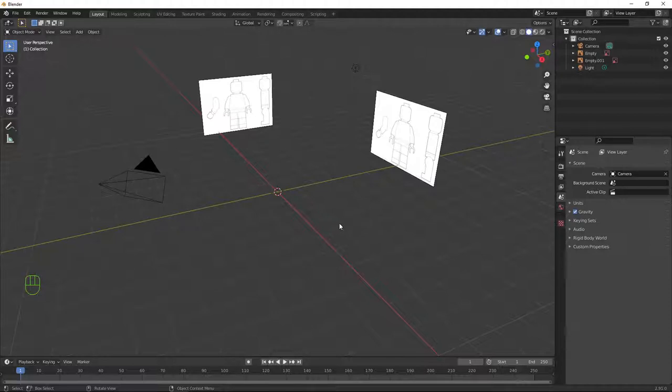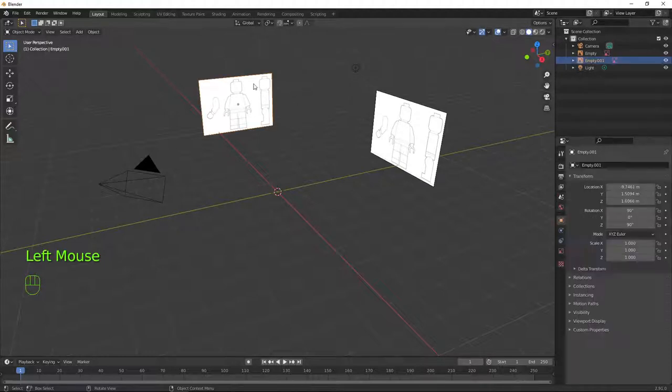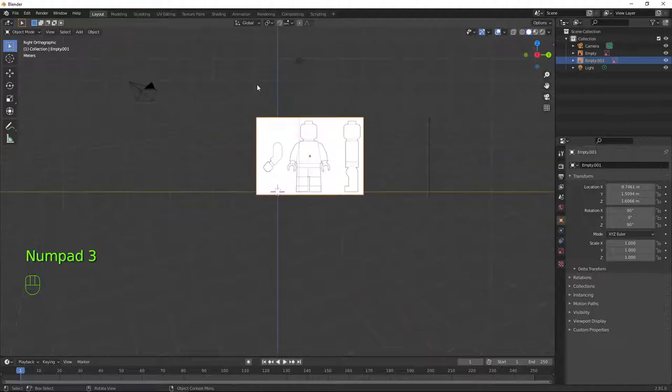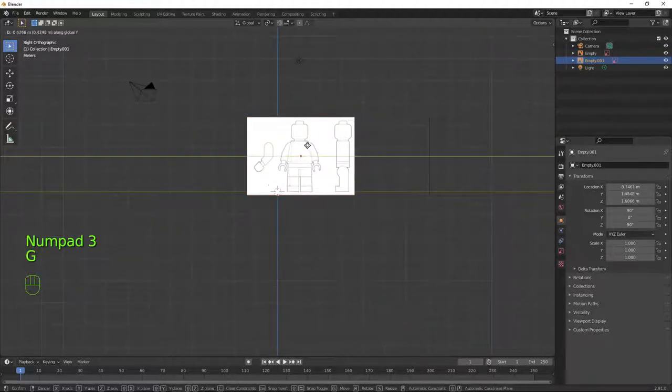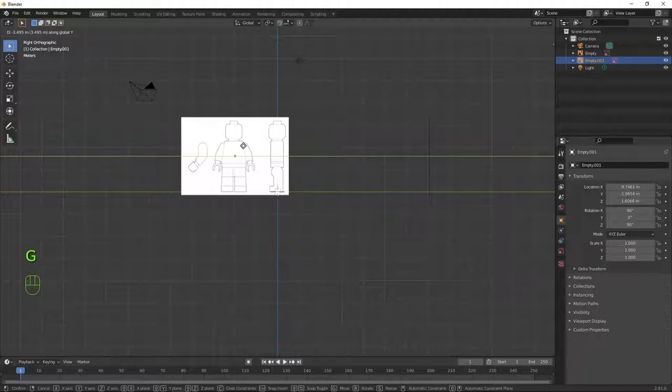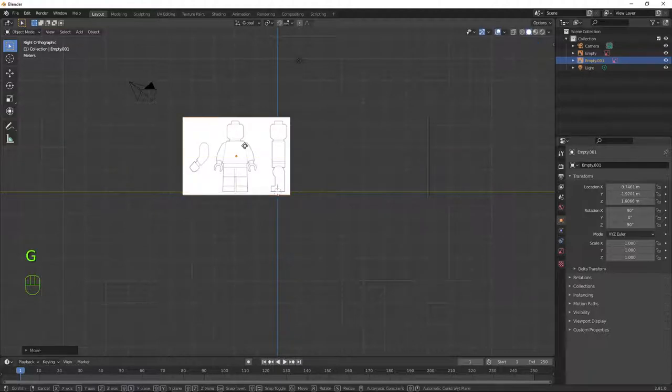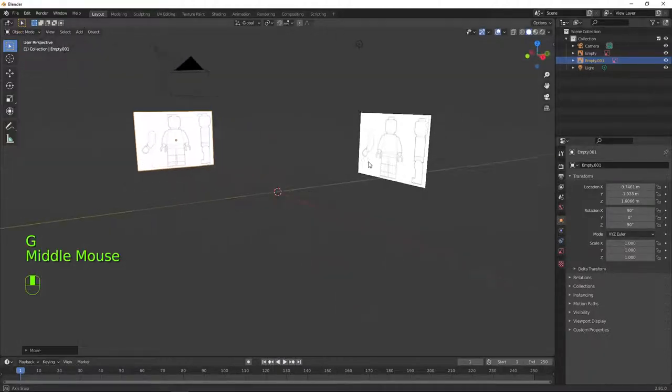I'm going to then turn on the two images I've already imported as reference. If you'd like to know how to add reference images, then let me know in the comments and I will look into doing a video on that. I'm just going to quickly adjust this one because it's a little bit out of line. Let's put it in line again. Back in there. Right, okay.